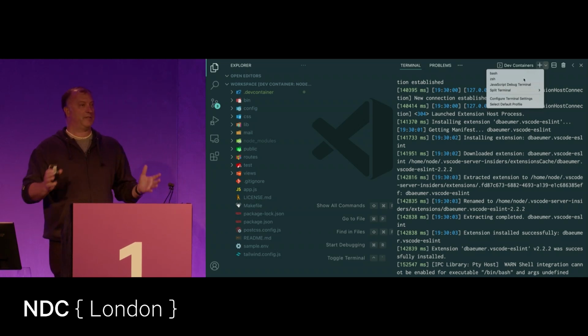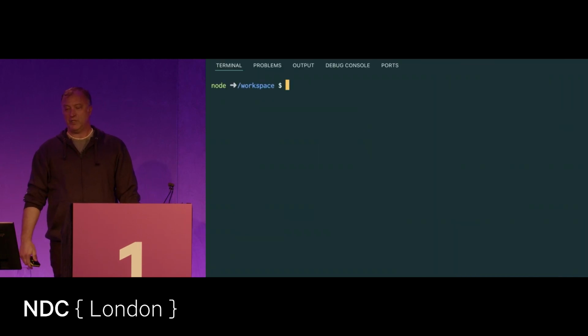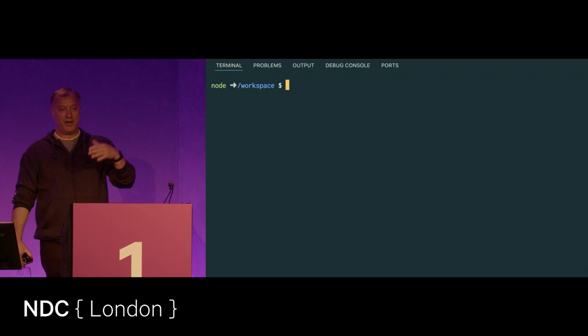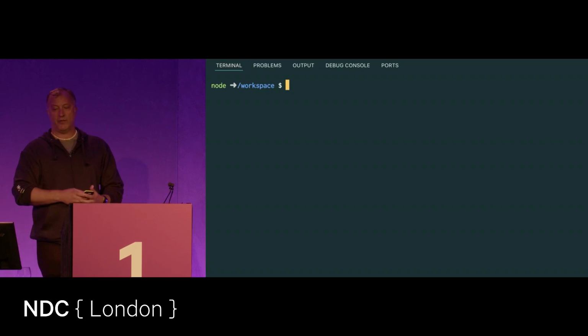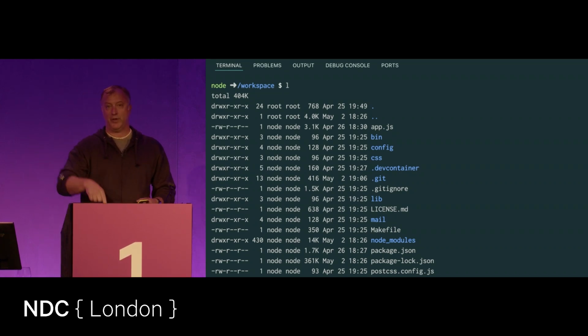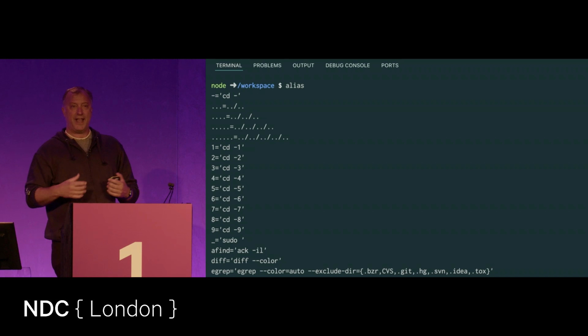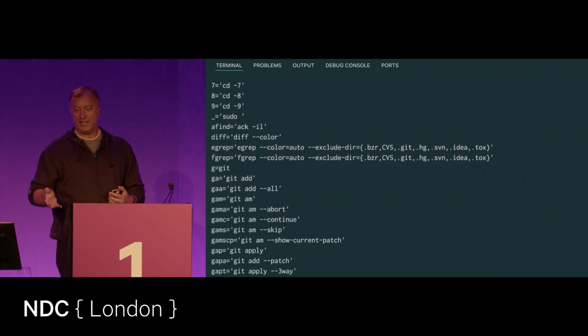Z shell is what developers like to use. I have Z shell on my machine, and I also have Oh My Zsh, which is an extension to it. It's a really fun project. The reason I'm showing you this is that if I'm in my workspace and I want to take a look around, I can just type L, and L is not an actual command. L is a shortcut that I have locally for ls -la, which means list out everything, show me all the hidden files, and so on. In fact, I can ask my container to show me all my aliases.